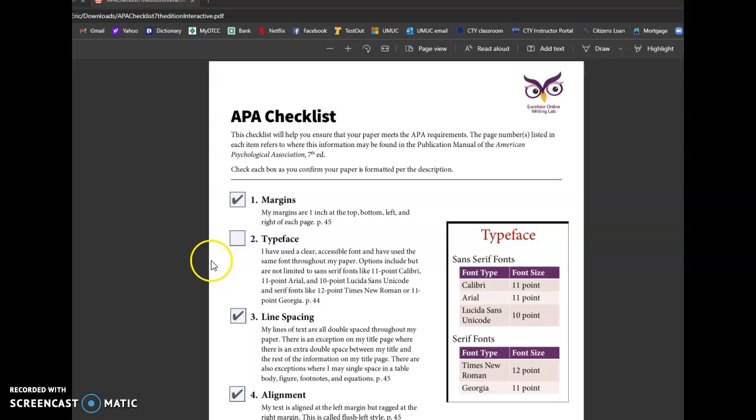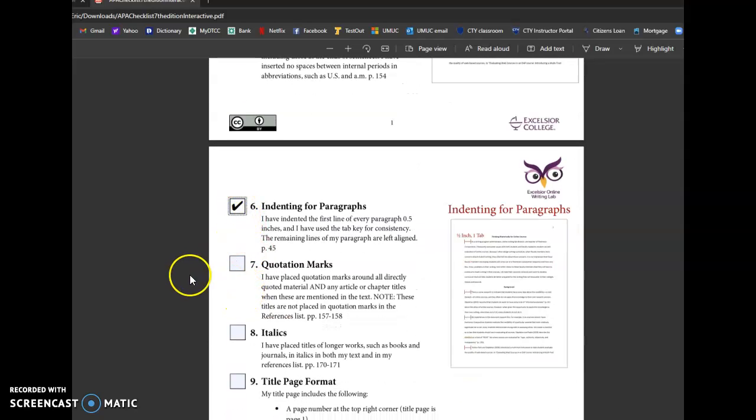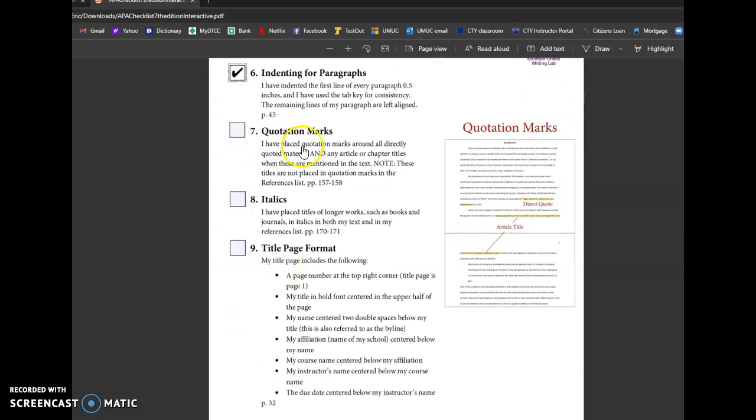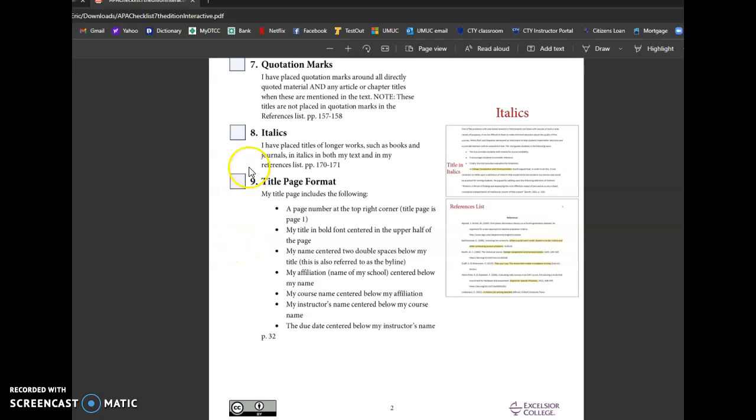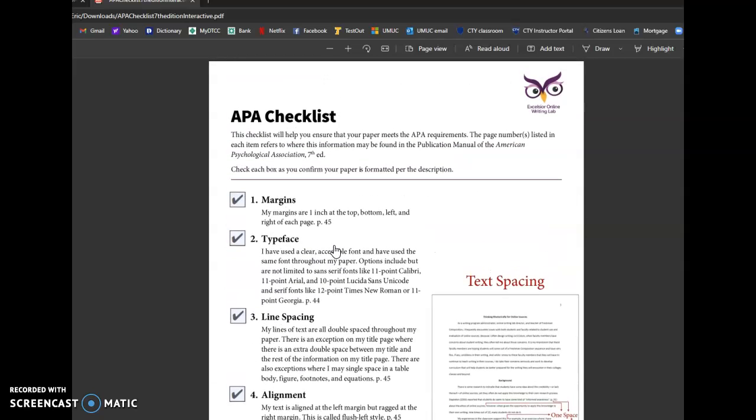And as you go through, you can click on these things. You can see, okay, yep, I made sure I did my indenting. And before clicking off on it, obviously read the paragraph. I've indented the first line of every paragraph, and I've used the tab key for consistency. The remaining lines of my paragraph are left aligned. You can see that there's very specific detailed instruction in each of these. If you're using the title page template, you should be good to check this off, but go through and read these things to make sure that your paper is in really good shape.